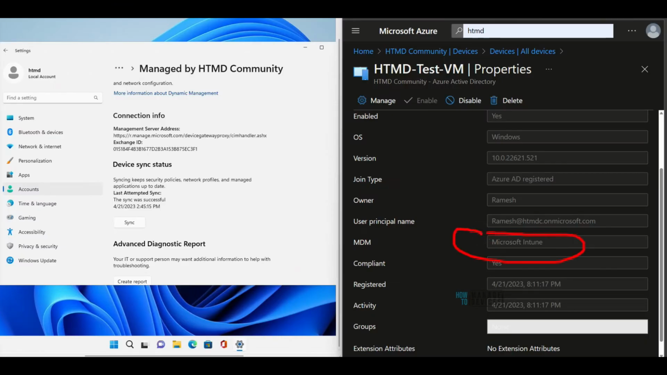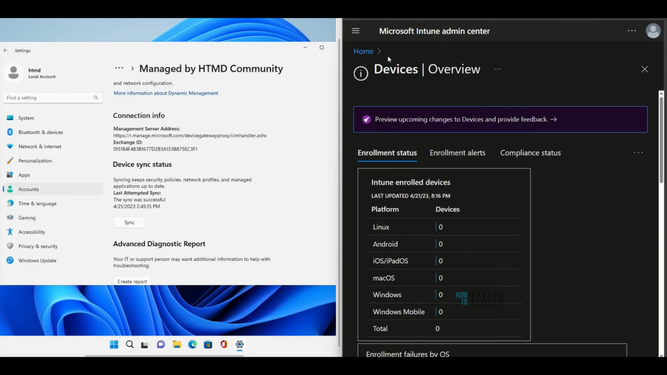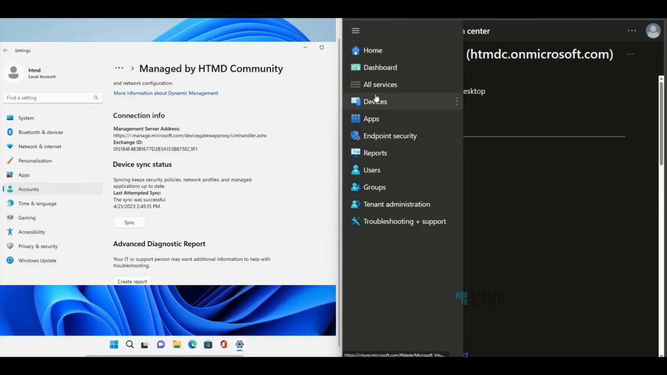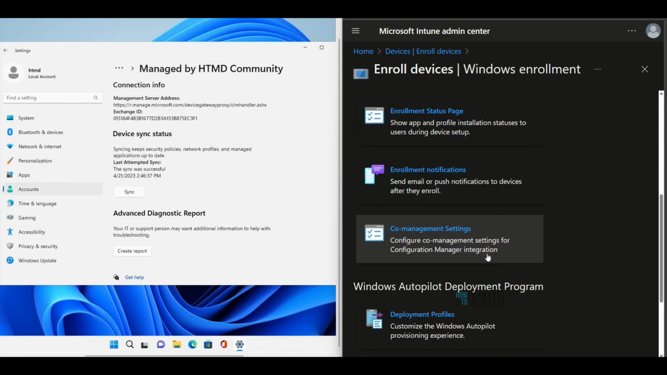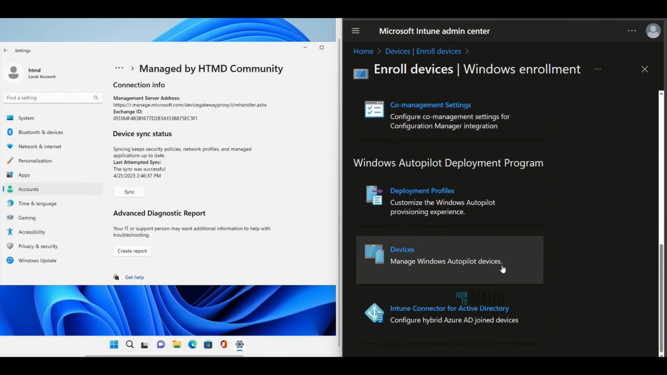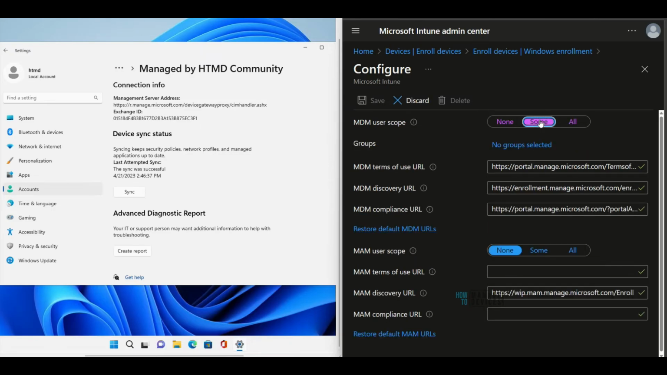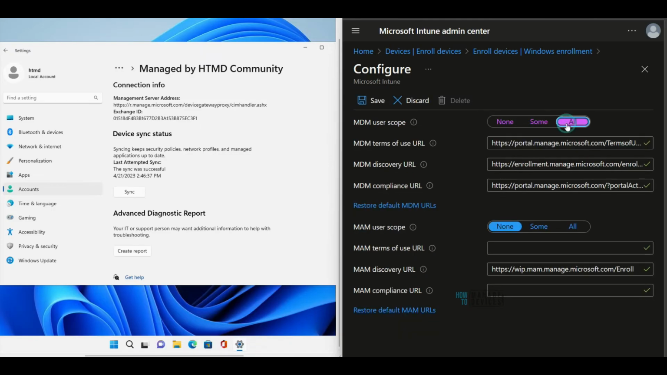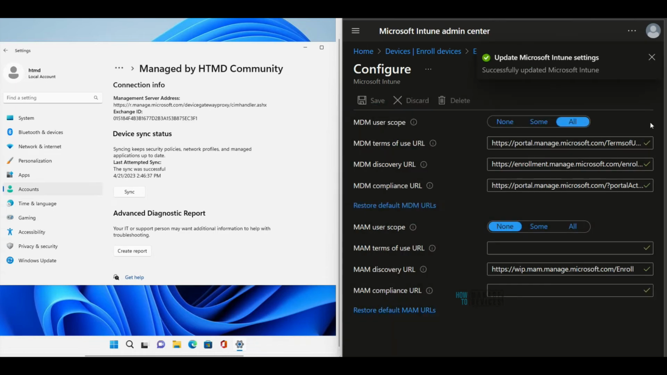Let's check what is happening. In Azure portal, I can see the device is MDM managed and Azure AD registered, and it is a Windows device. But in Intune portal, I can't see that device appearing. So something is missing over there. So I went to devices and enroll devices, and under Windows enrollment, I'm going to click on automatic enrollment and check what is the MDM user scope which we have set. By default, it is set to none. So you need to change it to all or some Azure AD groups.